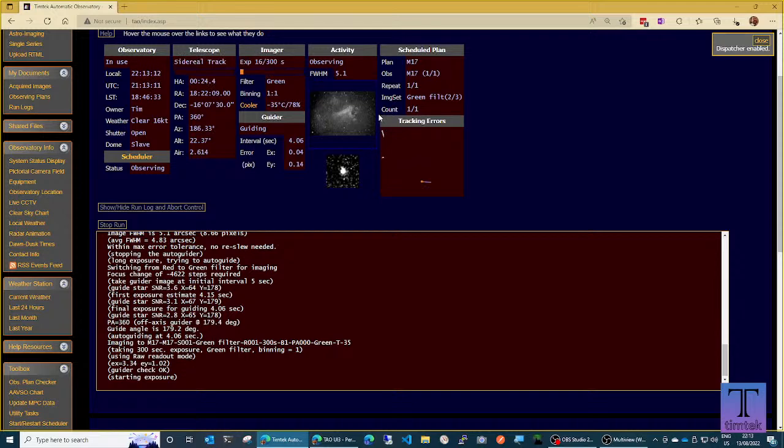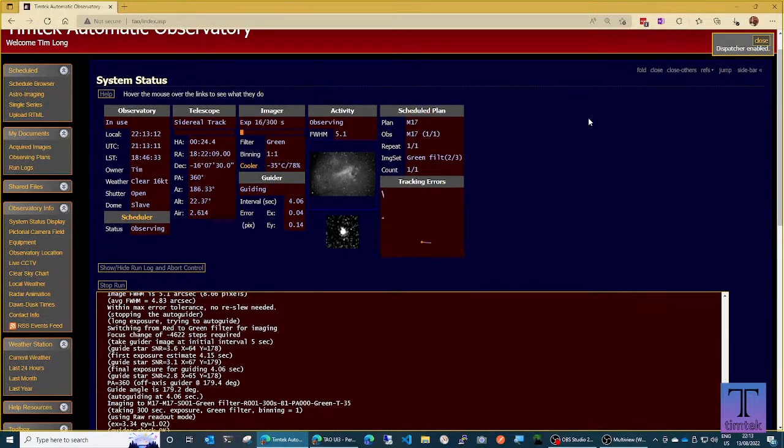And with that, I think I'm going to sign off at this point, because the focus is now working again, the observatory is operational, and we just need to leave it be and see what images it produces in the morning. I've been Tim from Tim Tech Systems.